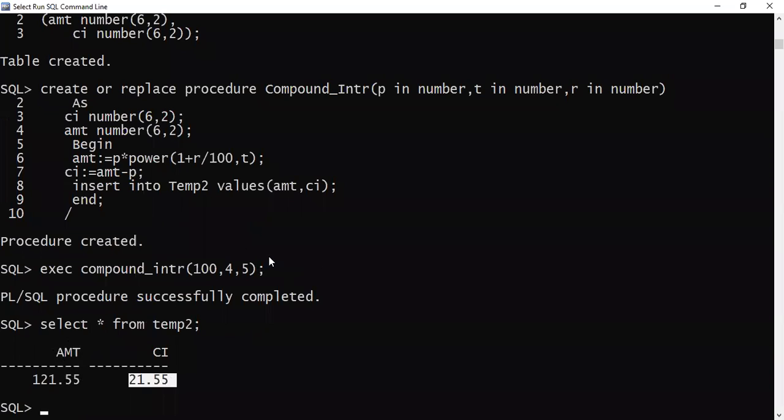So this program has taught you too many things, I hope. First, I told you how to create a procedure. The syntax of creating a procedure is create or replace. Replace is the optional part. If you want to use it, you use. Otherwise, you can just say create procedure. Better to use create or replace procedure, then the procedure name.